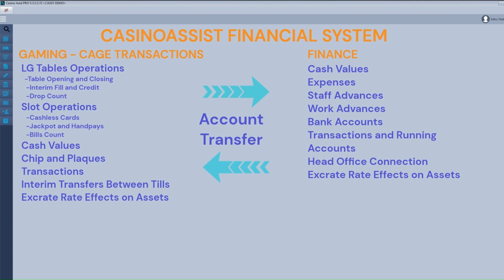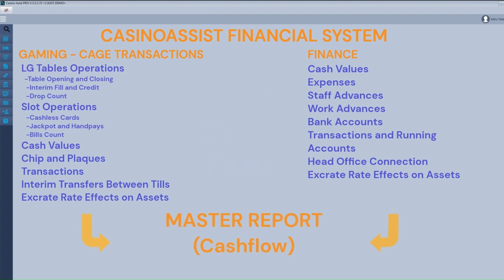As the paid and received traffic of account transfer must be exactly the same quantities, any mismatch will be detected by Casino Assist on Master Report, which is a combination of both cage and finance platforms. Master Report is the peak report of the system, and can be accepted as a cash flow that is cleansed from all the chip and plaque figures except the missing chip values that have an effect on cash quantity.